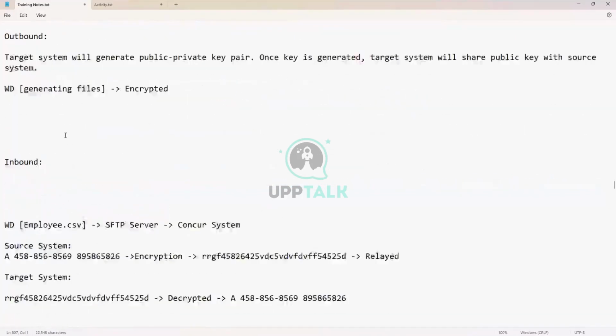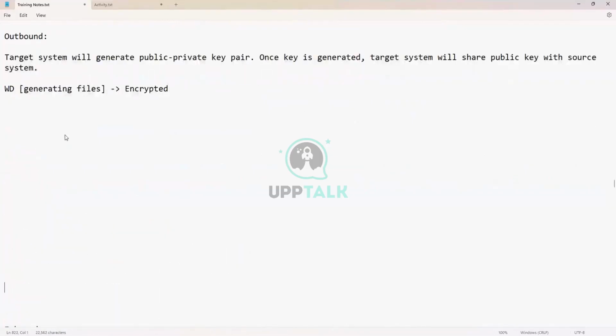Yes, I mean, we need to clarify this. There are two systems. The source is Workday and the target is Concur. For example, Workday is generating a file, let's say employee.csv. This file needs to be encrypted using a public key. From where will this public key come? This key will come from Concur.